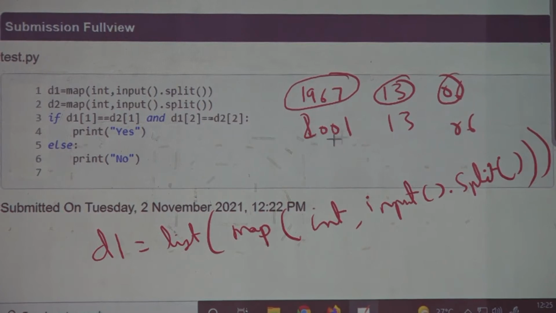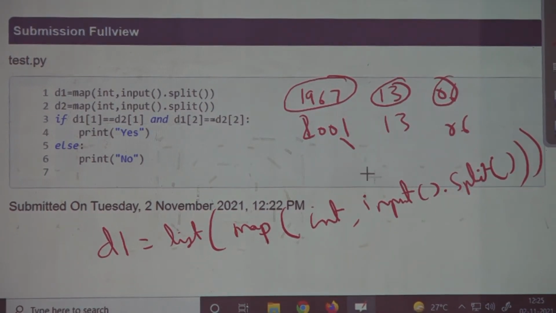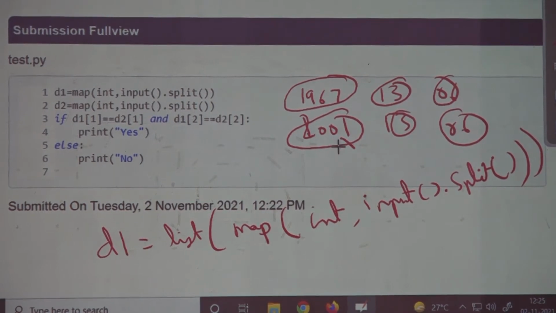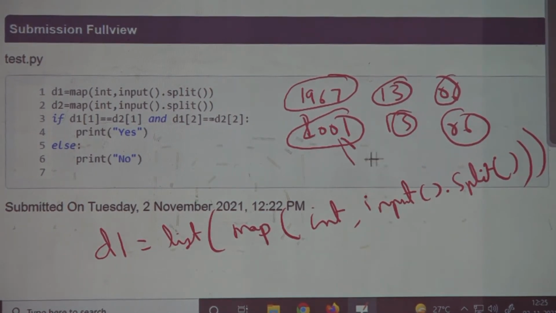So what does it do? It reads each one of them and splits it, then converts each split portion, or rather each element which is split, into integer. That is the job of map. When you split, you get strings. Actually you get 2001, then 13, then 06. That is what input.split will do. Then each element has to be converted into integer if you have to compare, which is what he is doing. Then that is a list.